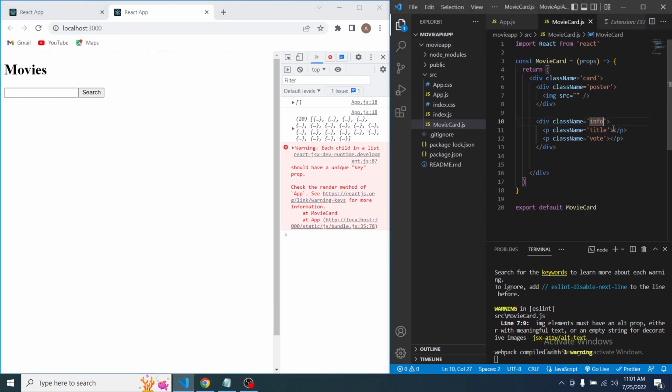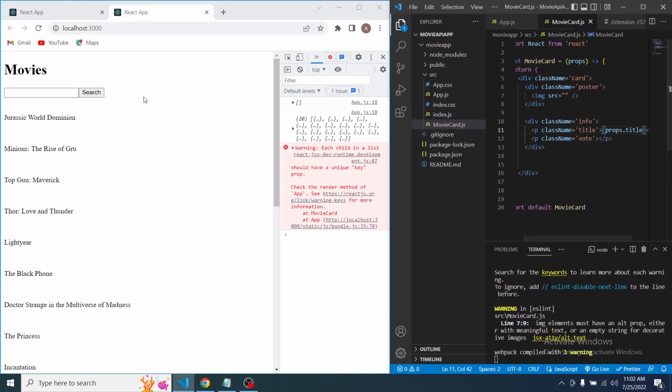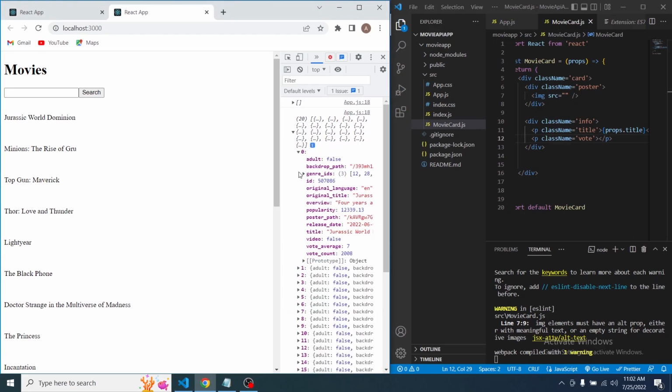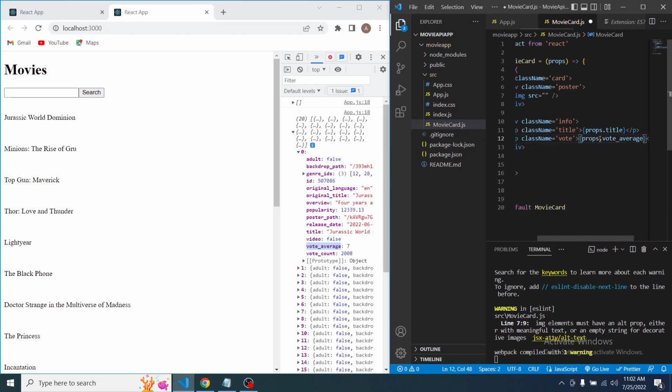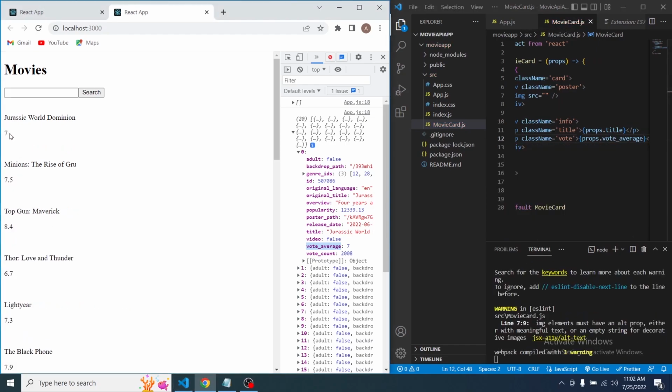So now in the title we can type inside JavaScript props.title, and we'll get the title for each movie. Now the vote, because each movie has a property called title, and for the vote it's called vote average, so we'll have to use props.vote_average, and we'll get the note as well.